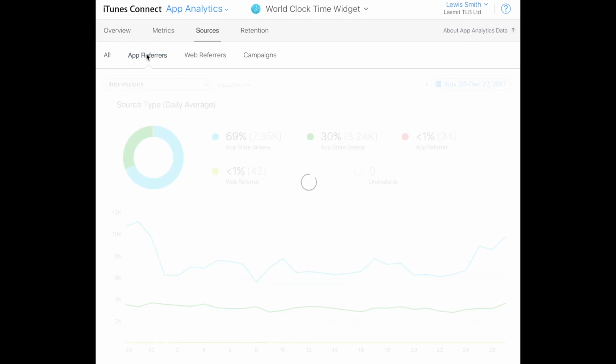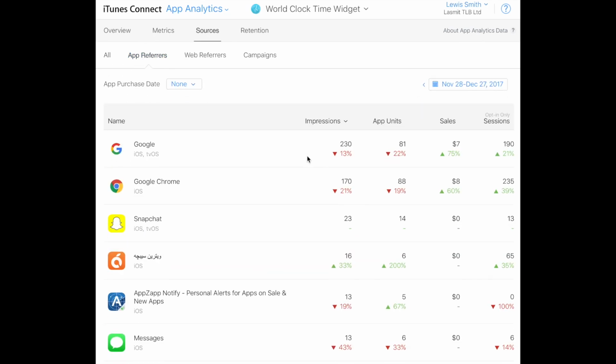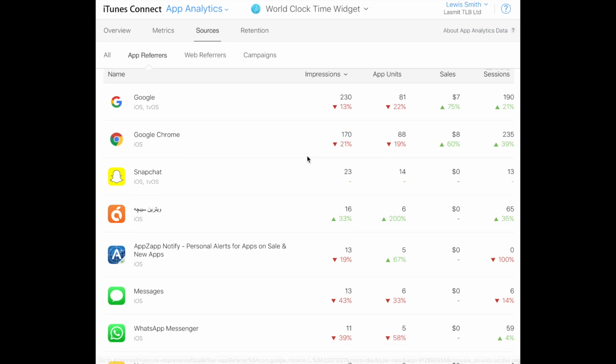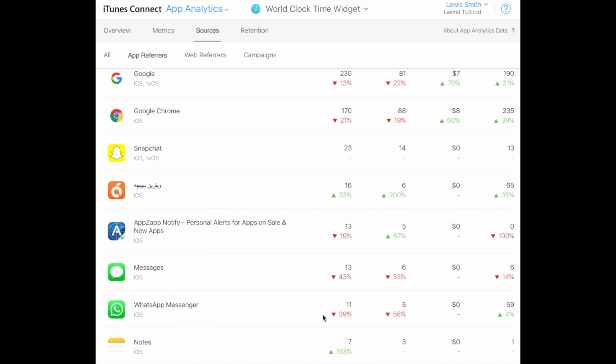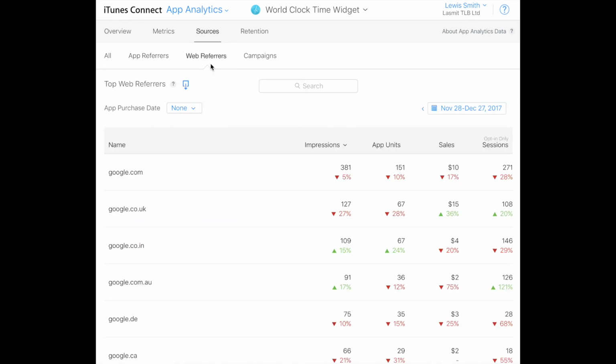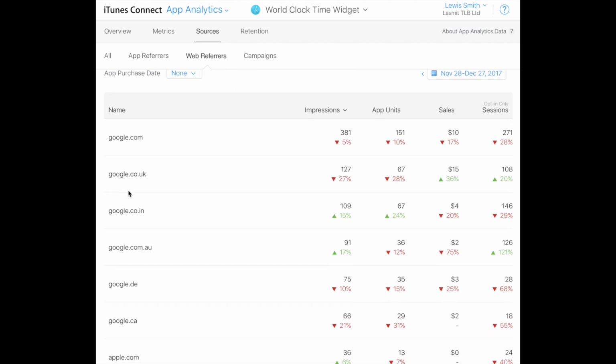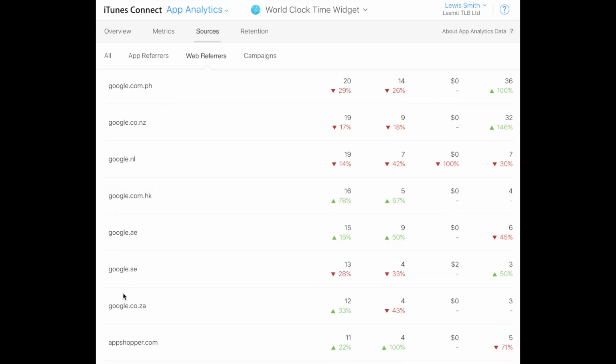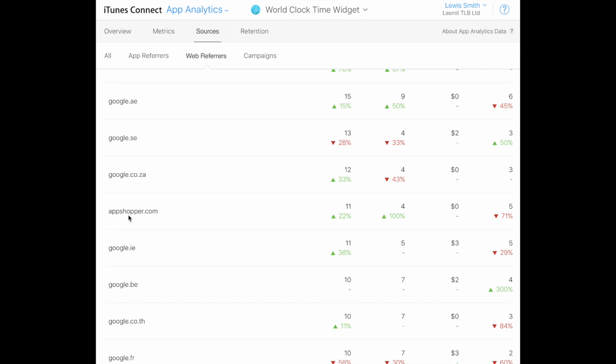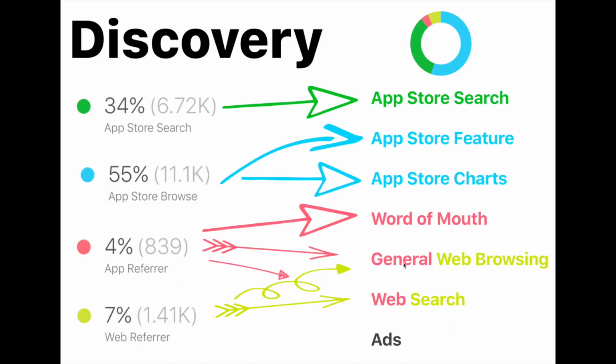For literal word of mouth, those numbers are not shown anywhere, but we do get some idea from things like if your app is being referred by WhatsApp or messages. For general browsing and web search, we can use the web referrer section. People referred from Google are web search and everyone else is web browse. We can also use the App Referrer tab to pick up people coming from Google Search or Chrome.